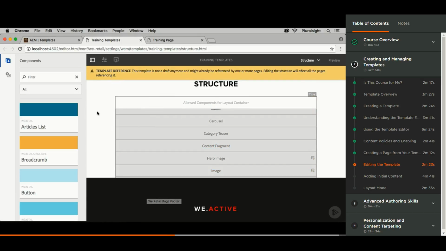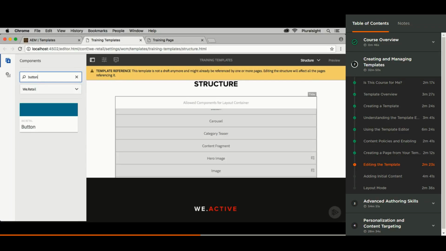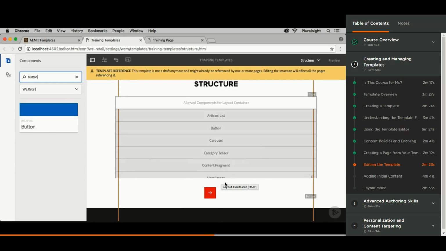So I'm going to come over to the Components browser. I'm going to switch the menu to the We Retail category. Then I'm going to type in button in the filter text field. When I press return or enter, we see the We Retail button. I'm just going to click and drag this and place it just above the footer. When I let go of the mouse, you can see the button.